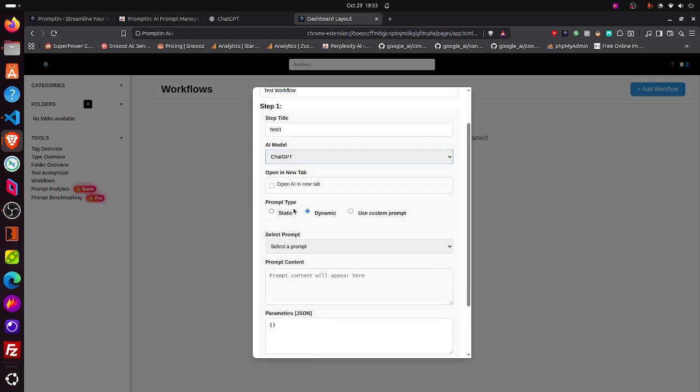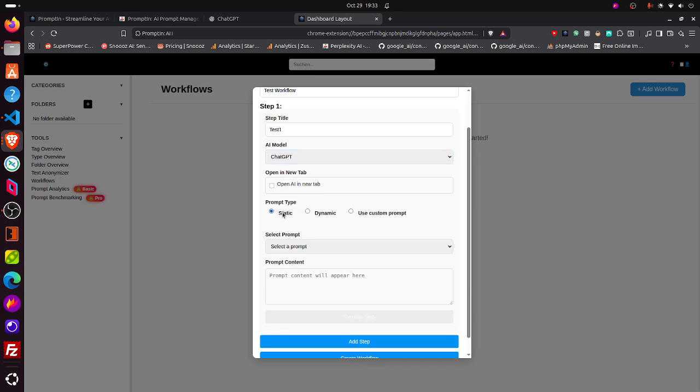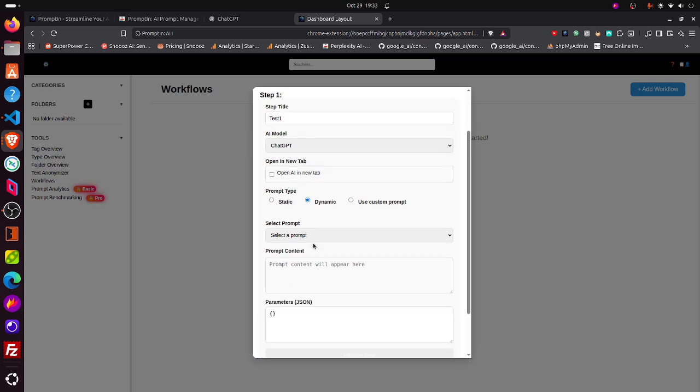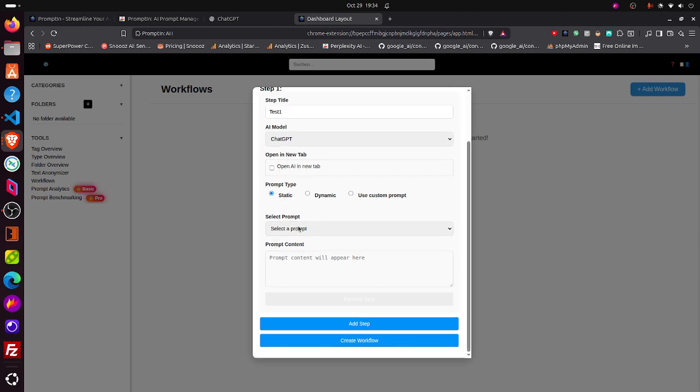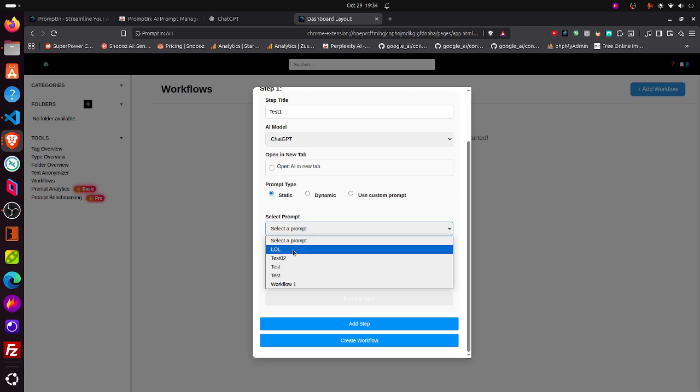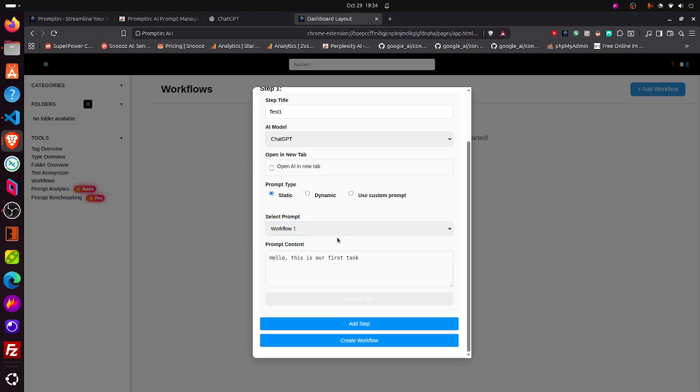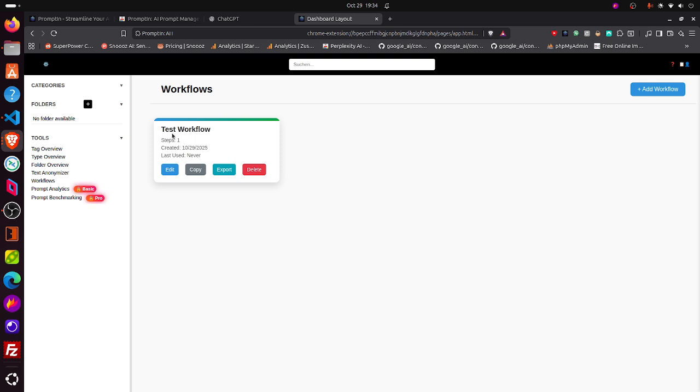This also doesn't matter for now. And we have added a static prompt without a variable. Otherwise, when we select a prompt, we wouldn't see the parameters, the variables that we can change and modify. So let me select static. Then we click on workflow 1. We see our prompt here. And then let's create the workflow. So here you have test workflow with 1 step.